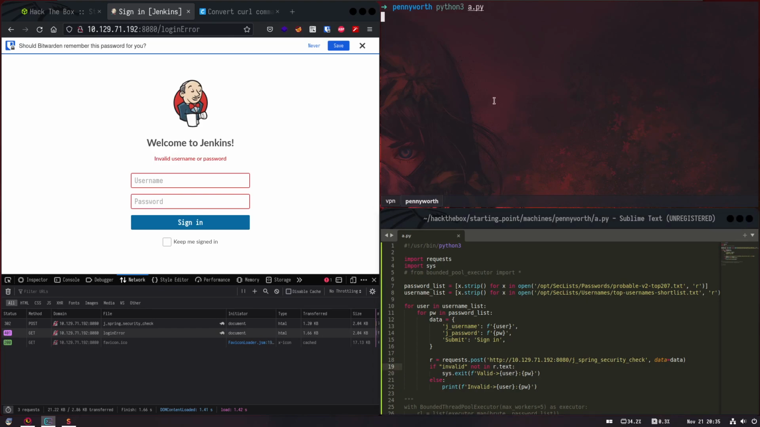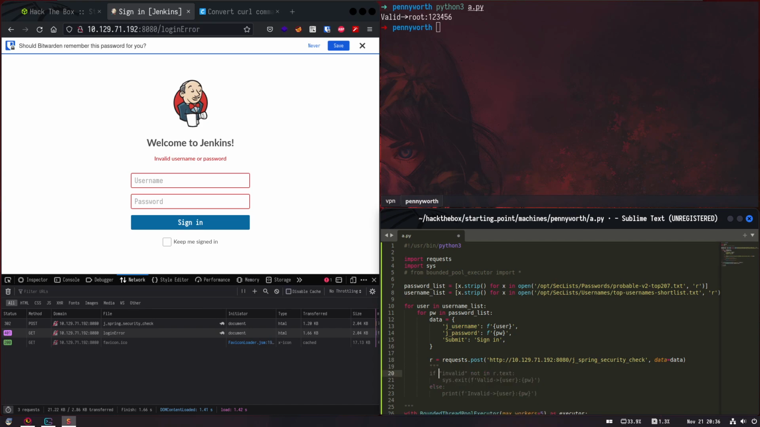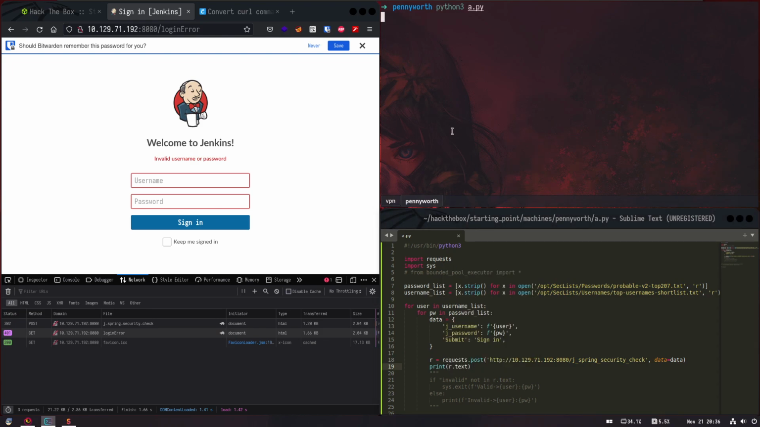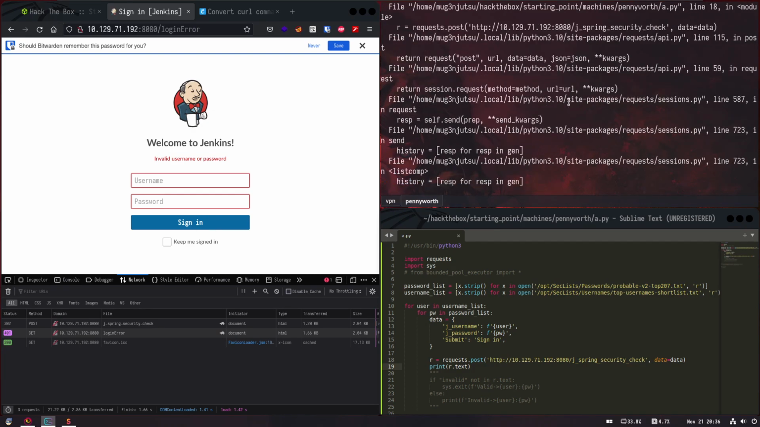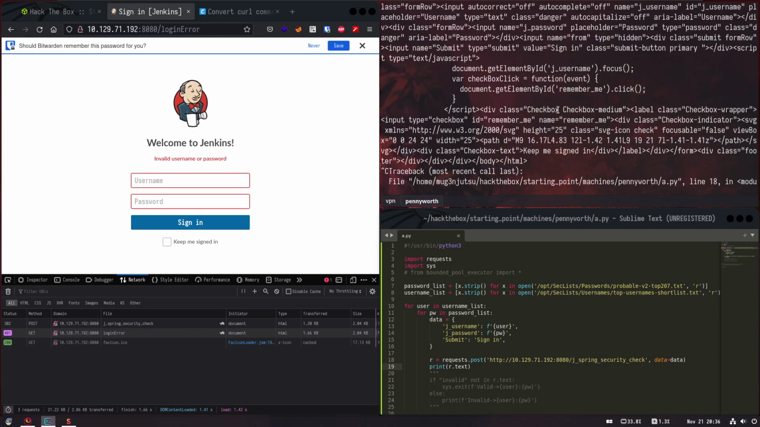So let's do this instead. Starting point for some reason doesn't like threading at all. It says valid still. If invalid not in r.text, say valid. Why are you telling me valid though? Okay, so at this point, let me just comment this out again. And let's print r.text. I just want to get that and see, okay, what do I get?